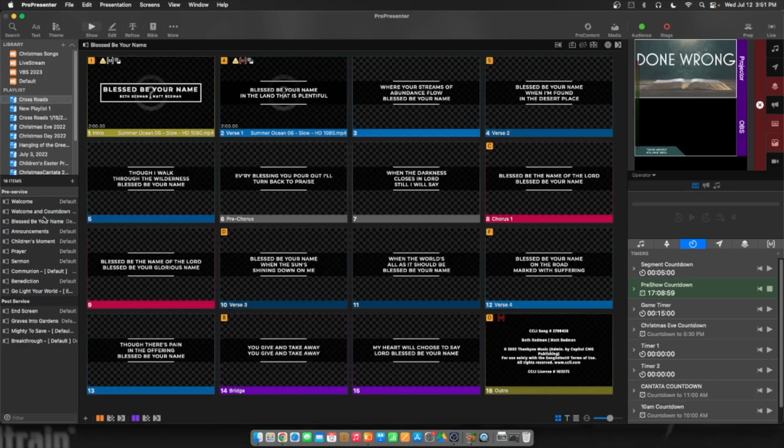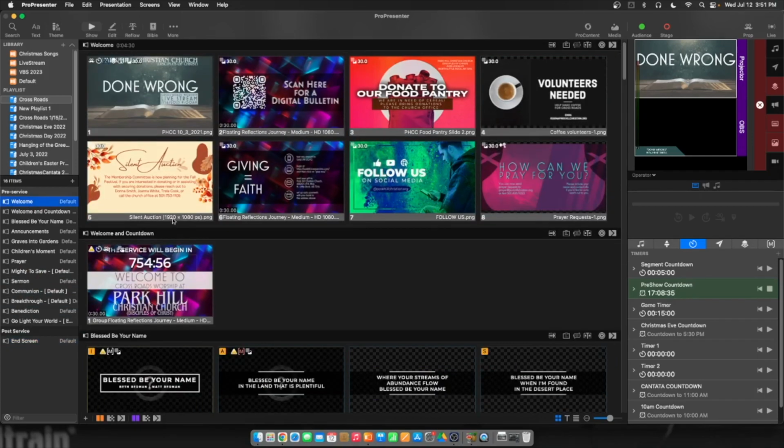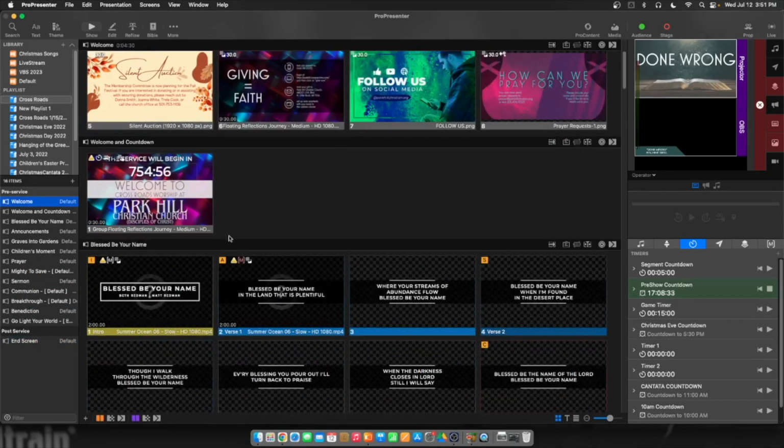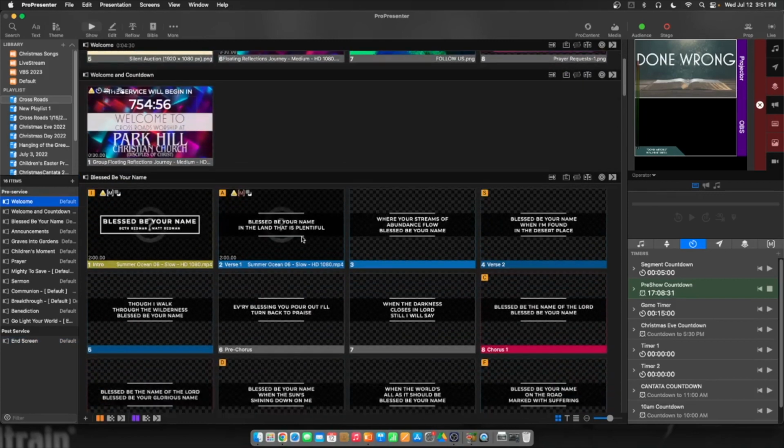So the first song happens after the welcome and countdown, before the announcements. The second song happens after the announcements, and that's going to be Graves into Gardens this week. And then before the sermon, after the prayer, we'll have Mighty to Save. And then after communion, we will have Breakthrough. So now when I go back to here, our songs are in there. Okay, so the lyrics, the titles, everything is in there and ready to go.